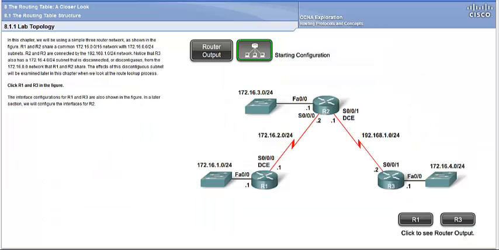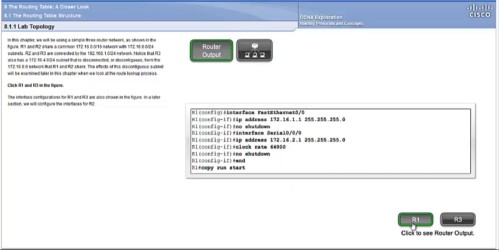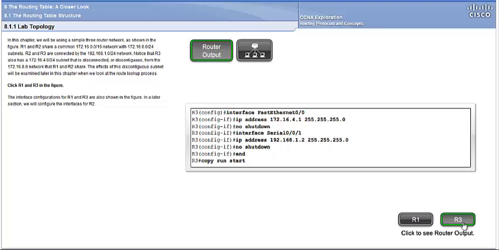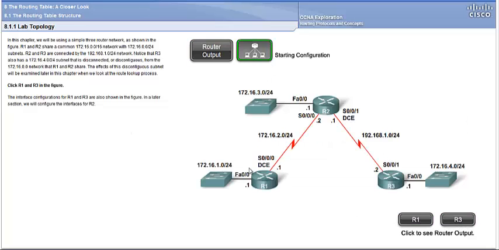In this chapter, you're going to use a simple 3-router network. It's what we're going to discuss and use as our examples throughout the chapter. Here's what the topology looks like. This is the basic setup for router 1's config and router 3's config. Yes, we have 3 routers, but we're just looking at router 1 and 2.